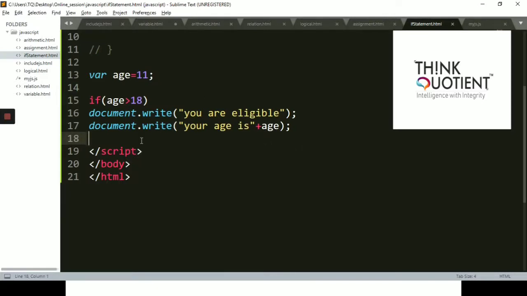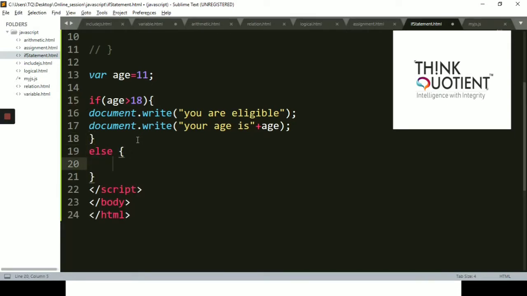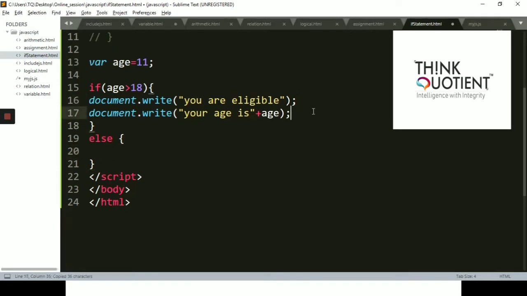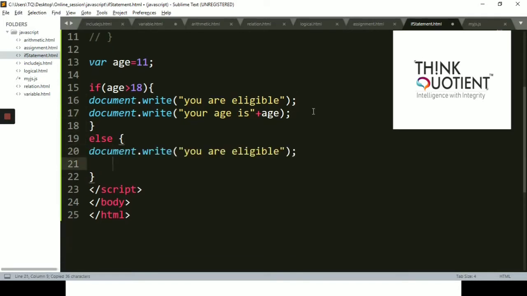So what I'm going to do is if age is greater than 18, in that case I want to execute the statements. So let's say I'm going to include the curly braces over here. Now let's include the else part. I'm going to say else, and document.write. I'll just copy the same line over here, Control C, paste it over here, and I'm going to say you are not eligible.